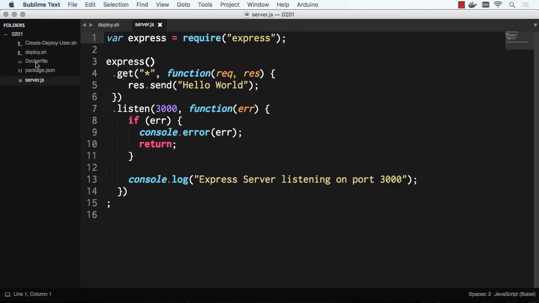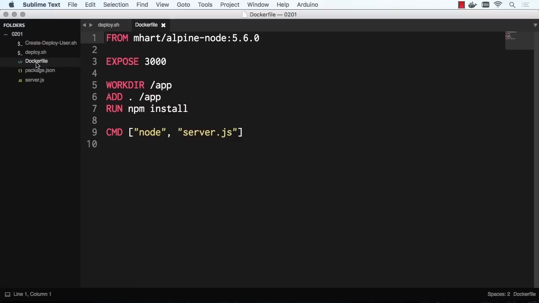Let's look at our Dockerfile. It's very simple. We're going to add our files to app, we're going to expose port 3000, and we're going to run npm install. And then when our container starts up, it's going to run node server.js. You'll also notice I'm using an Alpine node base image up here. The Alpine node image is very lightweight, so it allows my deployment to be extremely lightweight. Most Node.js applications will be just fine with an Alpine node container.